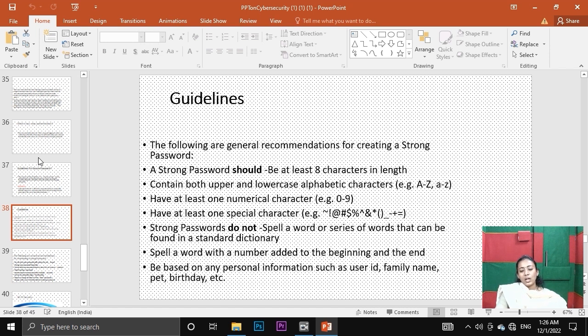And if the password is short and easy, it can be very easy to identify by other people and by computer programs. So it will not be able to protect our system in that way. So we always have to choose a strong password. The first feature of a strong password is its length. The length of the password should be 8 characters.